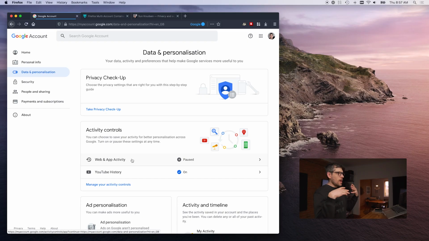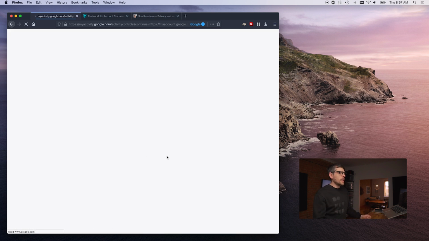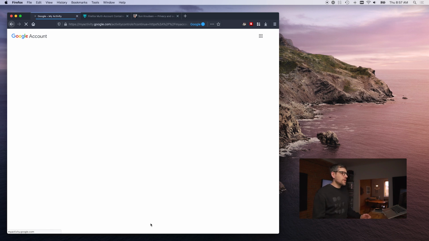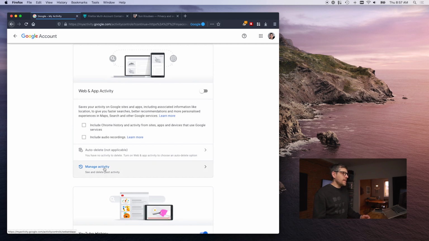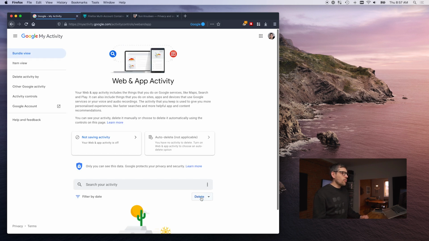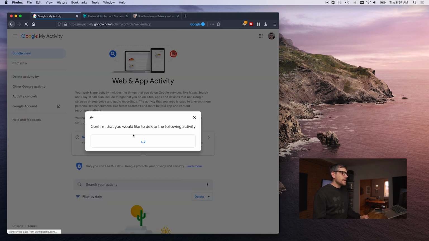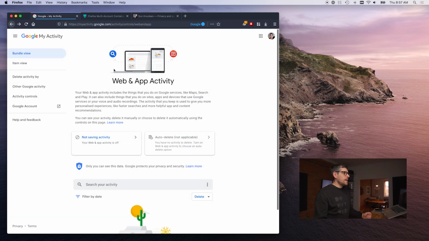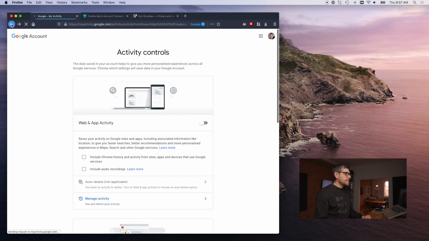But yeah, in the context of the desktop, web and app activity is something that we would want to pause. So when we are in this view here, as you can see, this is paused. And once it's paused, we also want to make sure that we delete past activities. So if we click here and we go into Manage Activity, then we would want to click Delete, select Always, and then I have nothing here because I don't track these things, but you guys would likely have a whole bunch of things and you want to click Delete. Now that this is done, let me see if we go back.